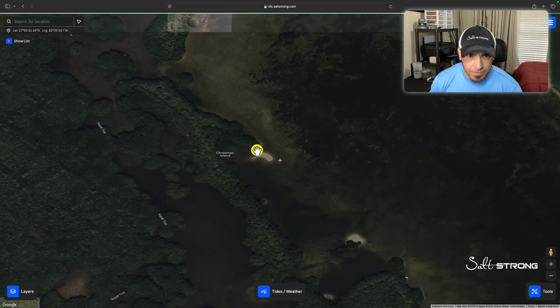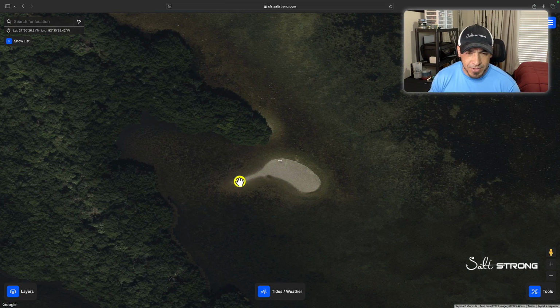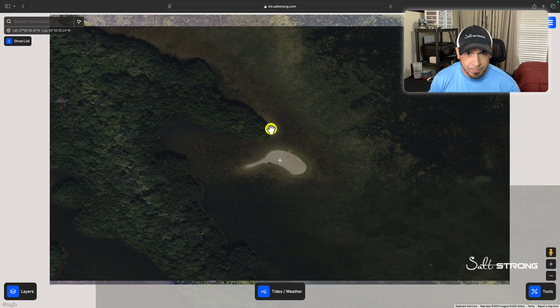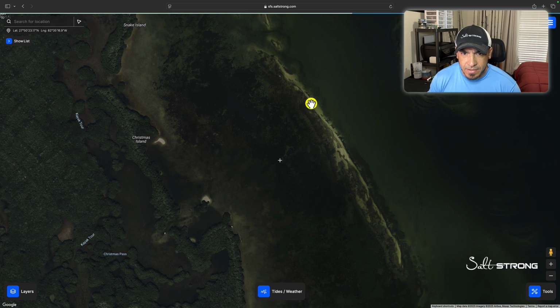So you have another one over here. They're never ever really going to be the same shape. They're going to have different shapes, but you can see they have a pretty smooth defined edge to them, and then they're surrounded by sand, and then you can see there's some grass around the outside. Here's a smaller one right off that point. So that would be an oyster bed, much different than a sandbar.